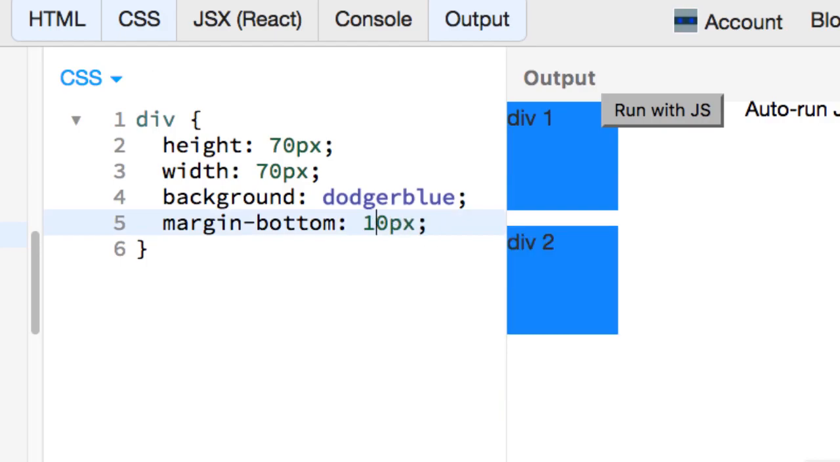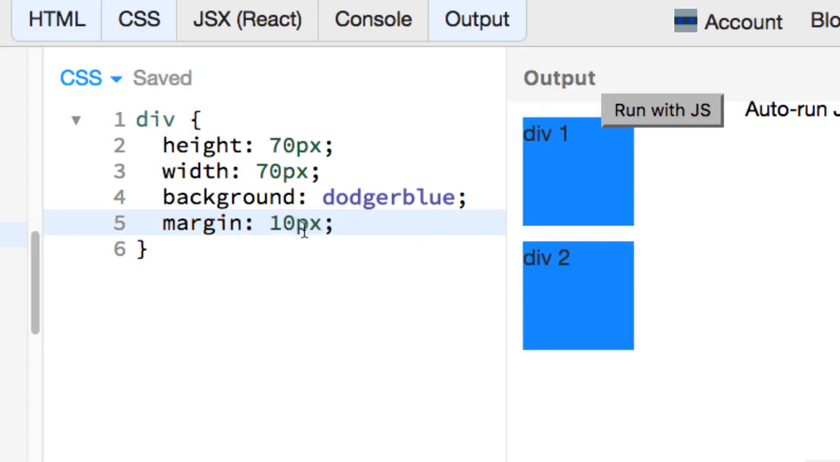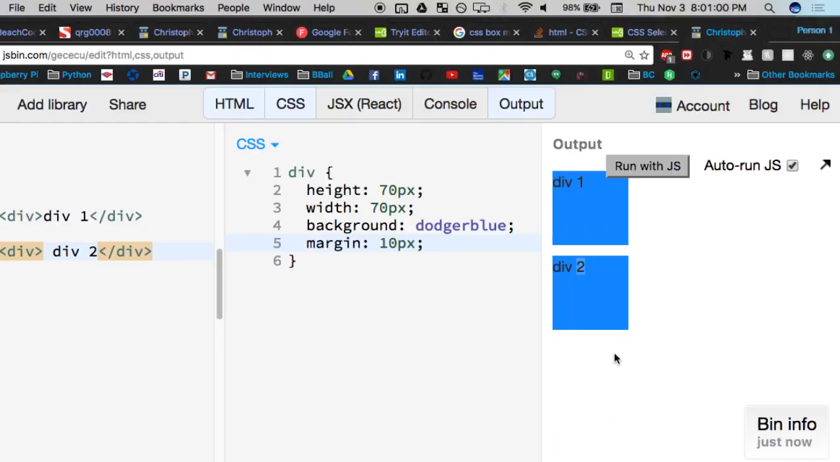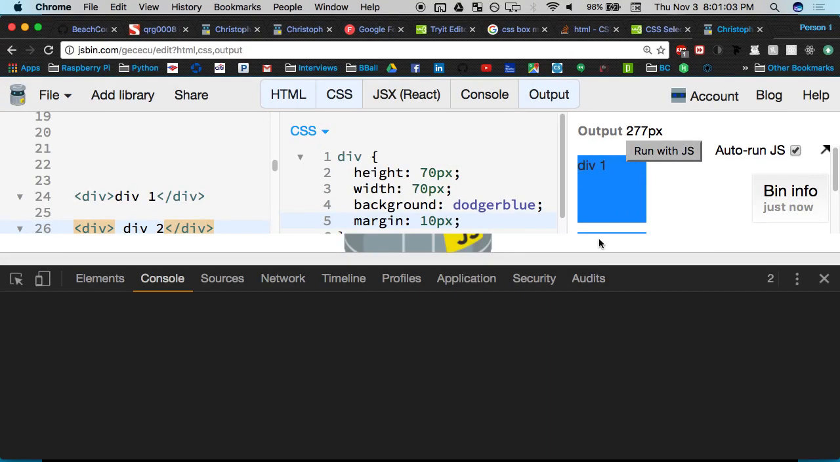What do you think? All right. So the gap in between there is actually 10 pixels. Why? Because think of it kind of like a contract. The margin just says, get anything 10 pixels away from me. So div 1 says, nothing could be closer than 10 pixels to me. Div 2 says nothing could be closer than 10 pixels to me. So this gap is going to be 10 pixels.